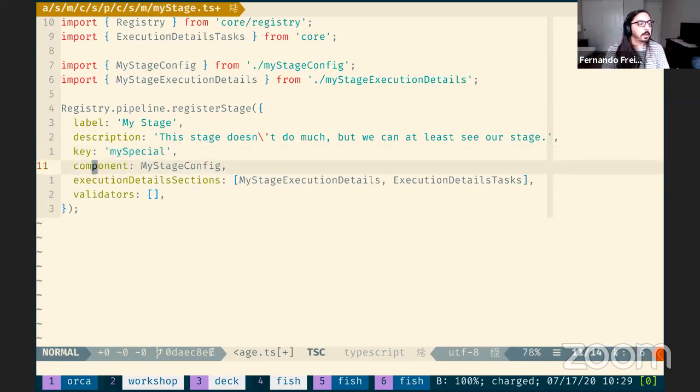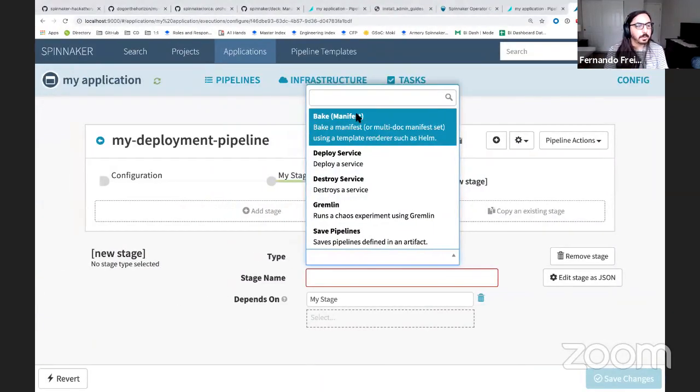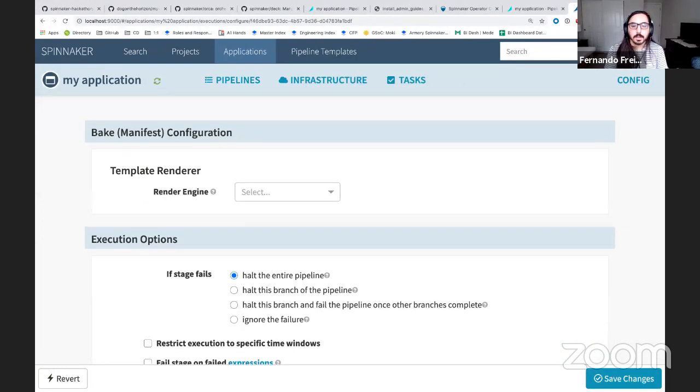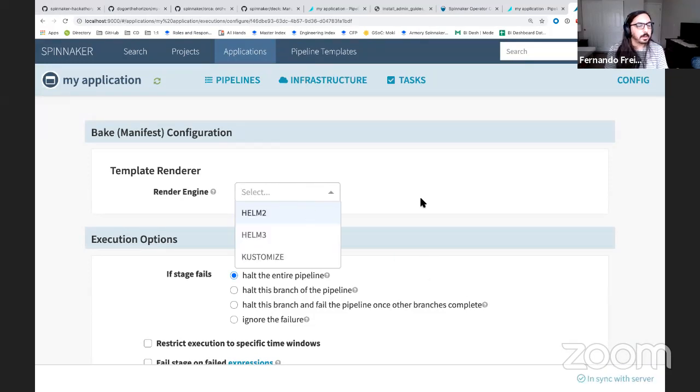And then the last three things that we're going to define are components, execution details, and validators. So I'm actually going to skip ahead and talk about validators briefly. They're a little bit out of scope for the changes that we want to make today, but validators allow you, if we were defining a bake manifest stage, for example, to define validations that have to occur before you save a pipeline. So for example here, if I was attempting, well, apparently it didn't work for bake manifest.